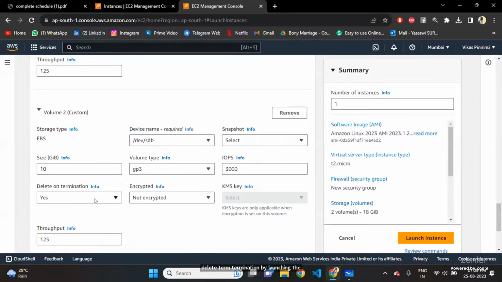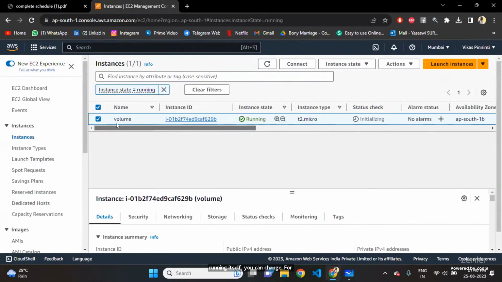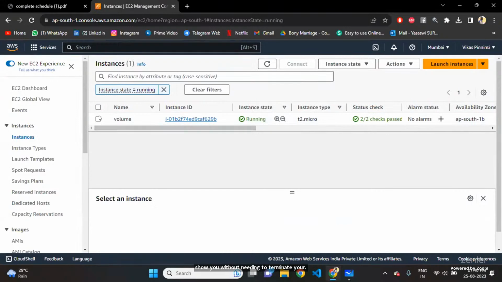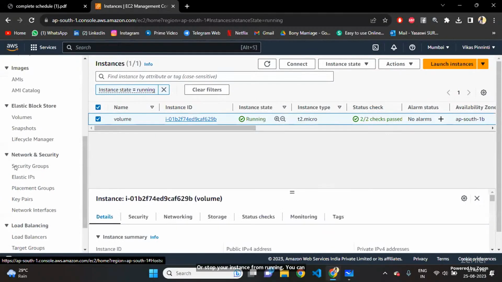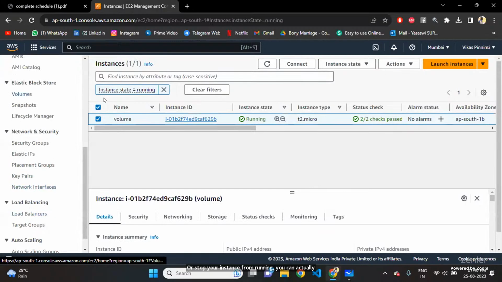But if you think you could attach this drive from one instance to another, you can always create a volume from the volumes tab and then attach it to another instance launched in the same availability zone. So this is how you can scale up while your instance is running. For example, let me show you. Without needing to terminate or stop your instance, you can actually change the volume of your instance while the machine is running.